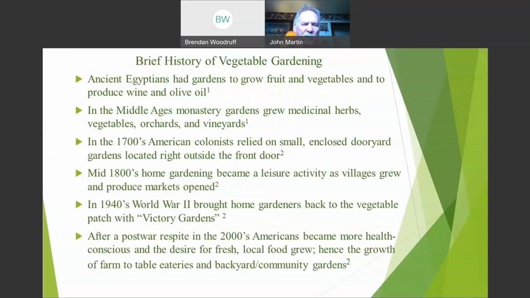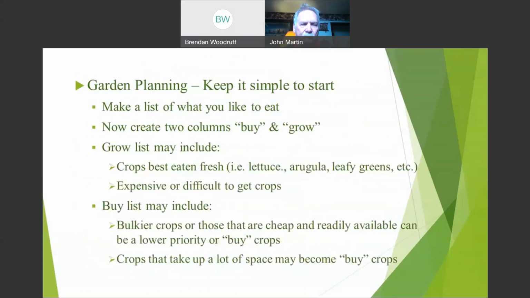So a brief history. Gardening's been around for a long time, with various ups and downs, the Middle Ages, and most recently, because of the pandemic, you see a large interest in backyard gardening. Not only has it turned into a hobby, but it also helps people provide food for their table where they know where it's coming from.